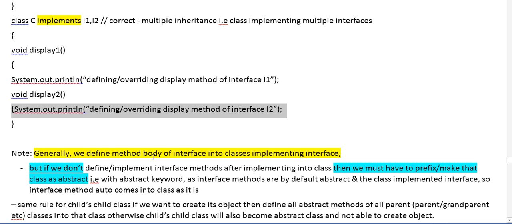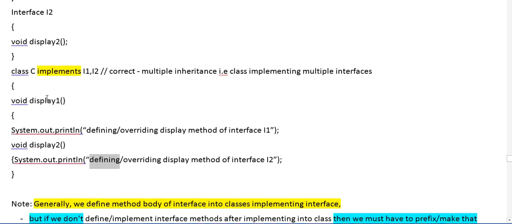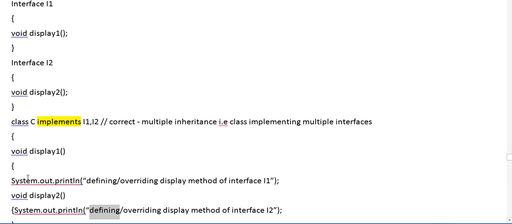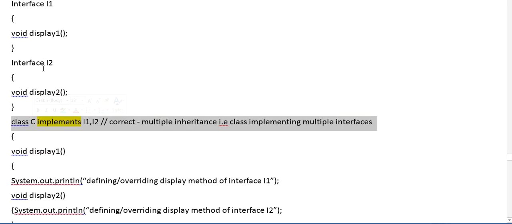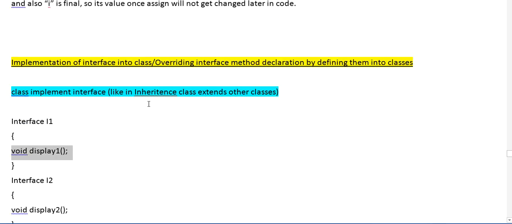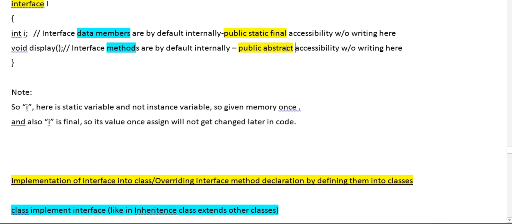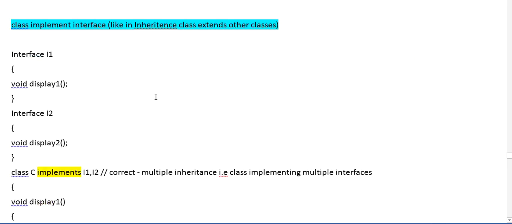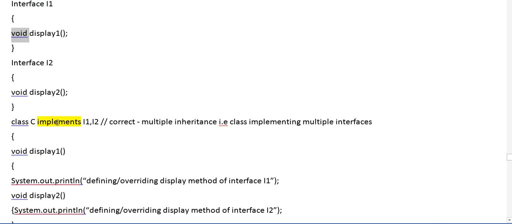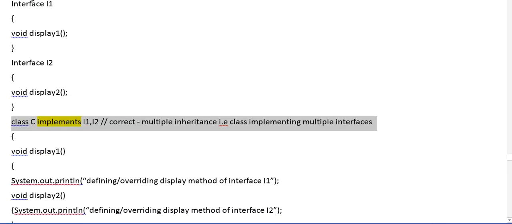If some class is implementing some interface, then it should define these interface methods, because by default these methods come into the class. Okay, and these are by default abstract in nature, as we have already discussed here. Whenever any method is defined in the interface, it is by default public abstract, even though we have not written it. So these public abstract methods automatically come into the class if a class implements these interfaces.